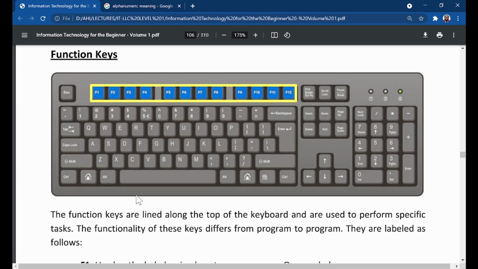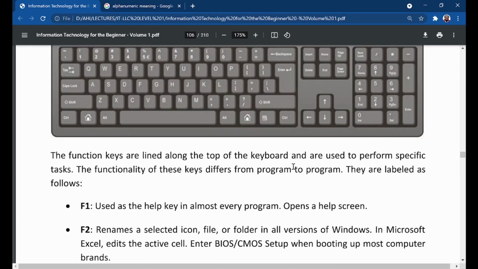The function keys are lined along the top of the keyboard and are used to perform specific tasks. The functionality of these keys differ from program to program. They are labeled as follows. F1. F1 is usually used as the help key in almost every program. It opens a help screen. So anytime you are using a program and you need help, you just press F1 and a window will open.